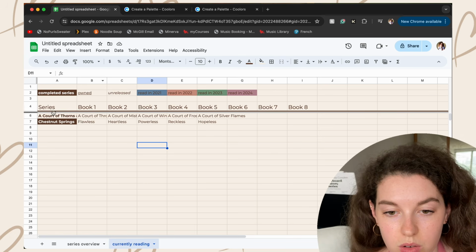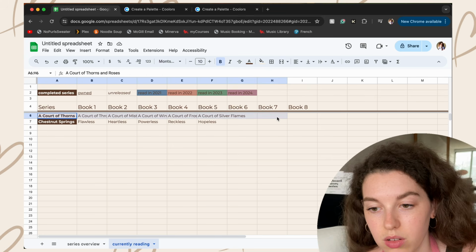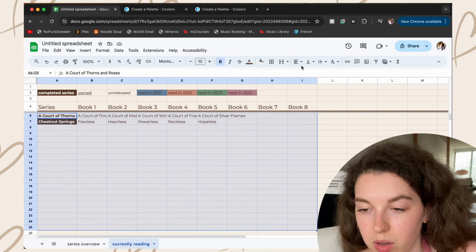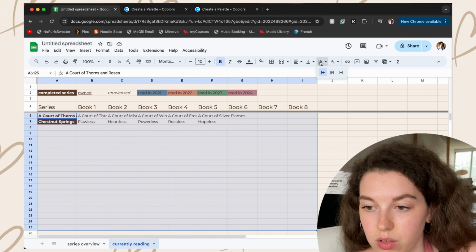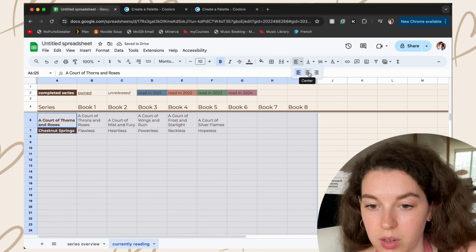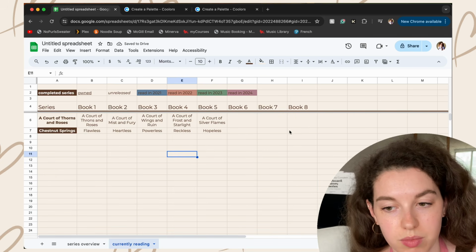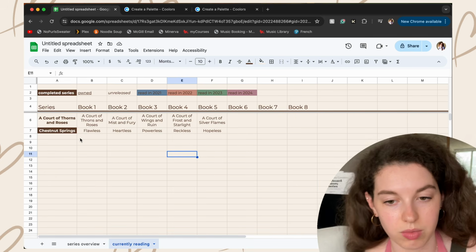I'm now going to take all of this. You can just keep going down forever. And what I'm going to do here is wrap the text, and then we're going to center it, and we're also going to align it in the middle. So now we can see everything going on, right?